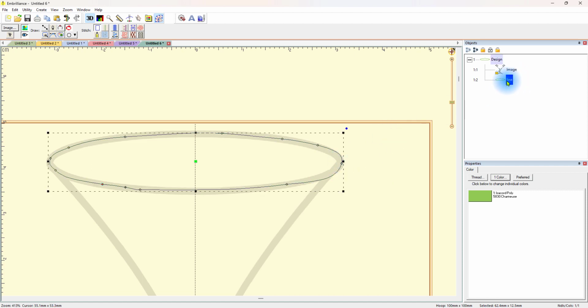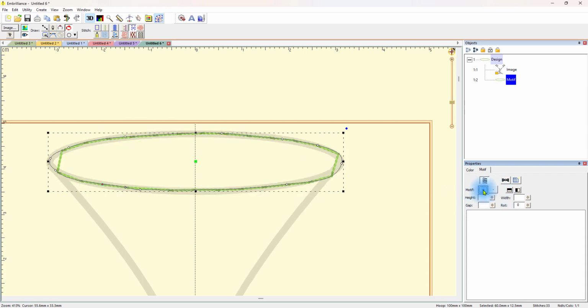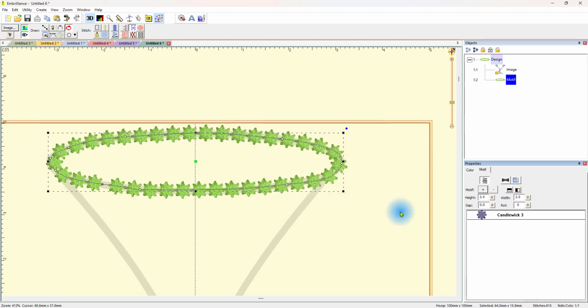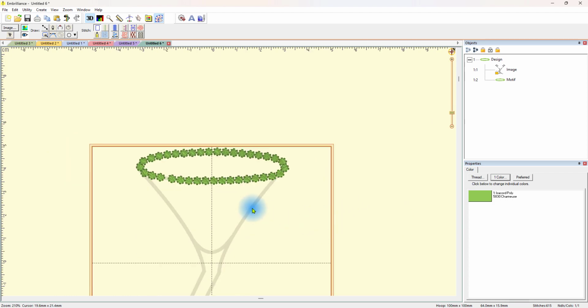Okay. With this selected, I can once again come up here to the motif fill, motif run, and it put on what we used last, which is certainly not what we want to use. So I'm going to subtract it, and I'm going to add a different motif in. And I think I'll go back, as like Connie asked about the candle wicking. I'll use candle wick number 3. I'll say okay. And there we go.